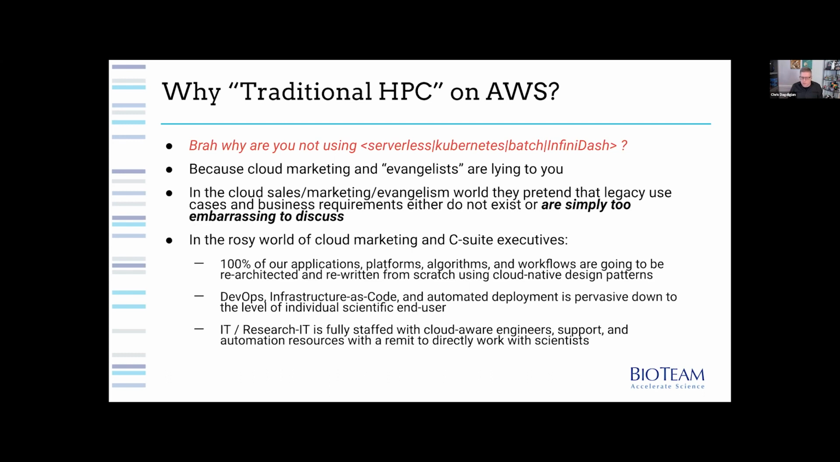Everybody's got a team that's ready to deliver DevOps to them. And then finally, they also make the assumption in this cloud native rosy world, when they're trying to sell you on cloud, that everybody from the scientific end user all the way up to IT and research IT is fully staffed and trained up. They understand cloud, cloud features, automation, and how to support it. That is not a realistic view of the state of data intensive scientific computing in the life sciences in 2023. And it's not going to be cloud native and object storage native for a very, very long time.